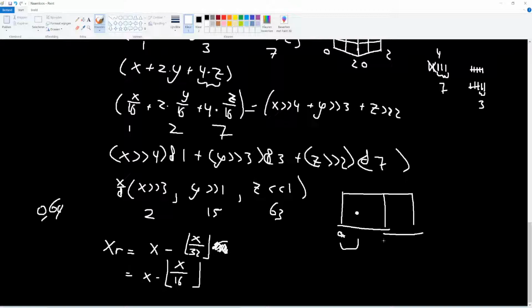Or not. Right, so if x equals 32, then this will just be 32 minus 2. So that doesn't make any sense, because it should give me exactly 0. If we do it times 16, then that will work.